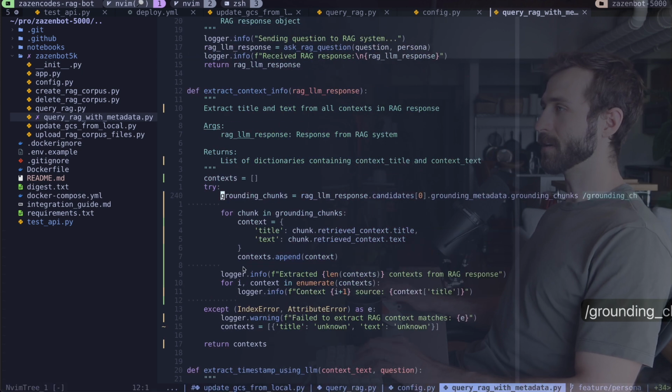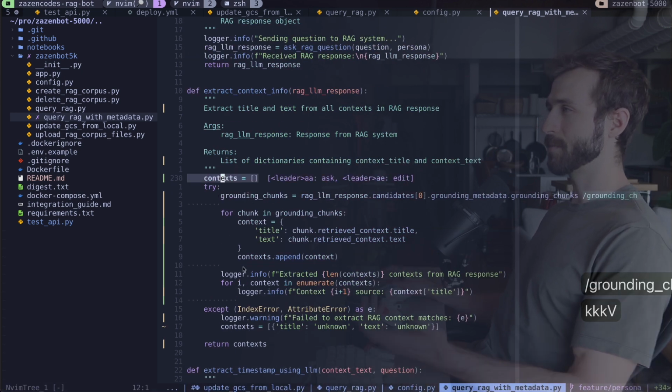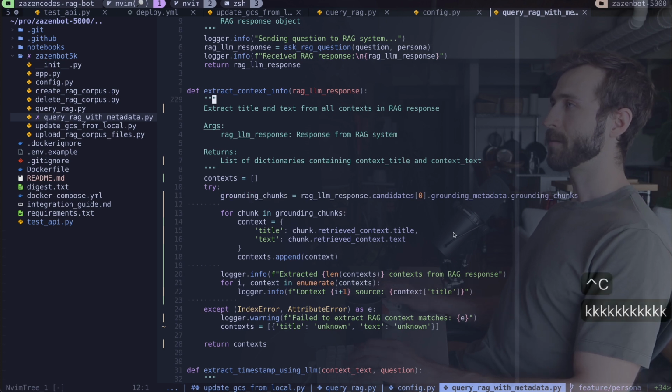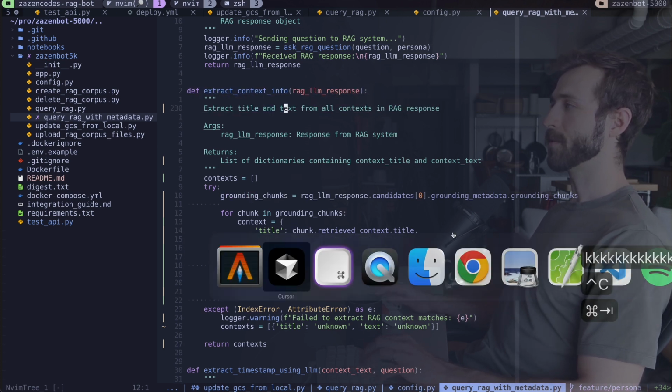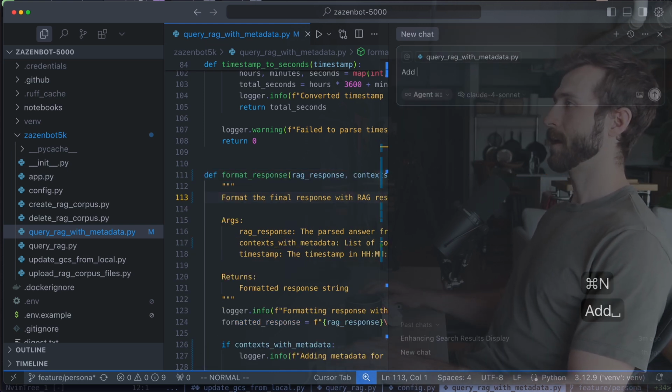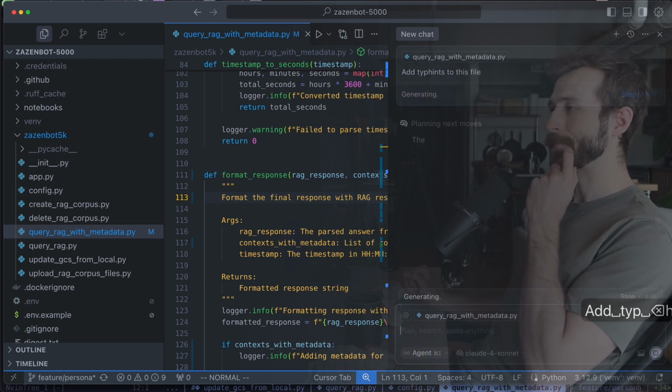Let's look at actually the grounding chunk. So this is where it did it. And do you see how it's pretty much doing the same thing that I asked it to do? But we're not getting a lot of type hints. That's kind of annoying, right? Well, I know somebody who could fix that pretty well. We could go in here, new window, add type hints to this file, and away we go.